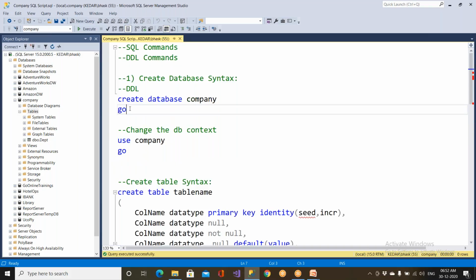What is that you want to open? Company SQL script. So double click on this. Now this is one more way you can open this. Make sure that you always point to the company database where you are creating everything. Now the database is this.